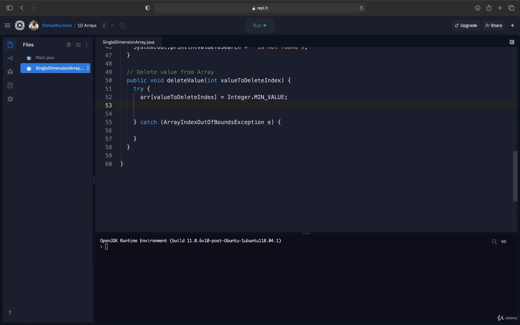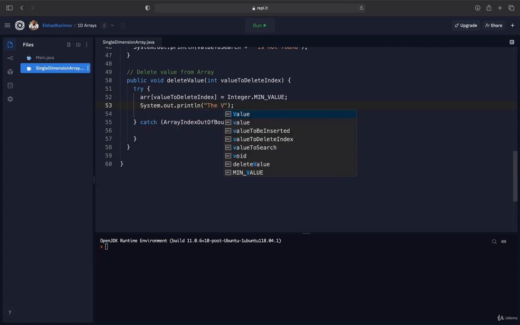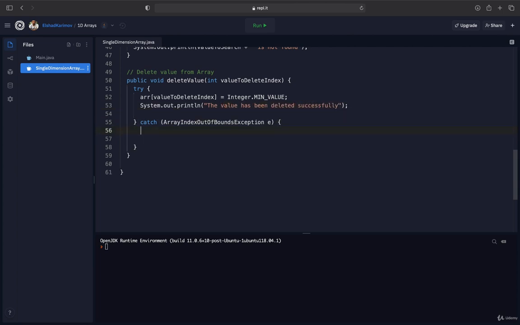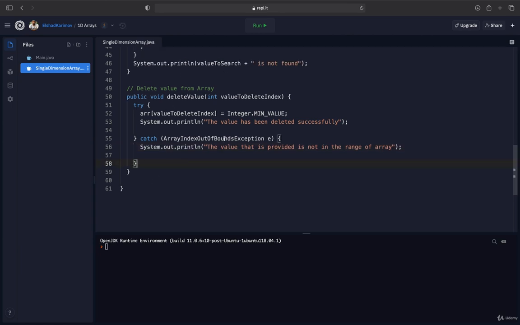Then after doing so, I'm going to print out that the value has been deleted successfully. Now inside the catch block, I'm going to print out that the provided index is not in the range of the array. I'm just going to copy this code from here and put it inside the catch block, and change only the message: the value that is provided is not in the range of the array. With this, we have completed our delete method.